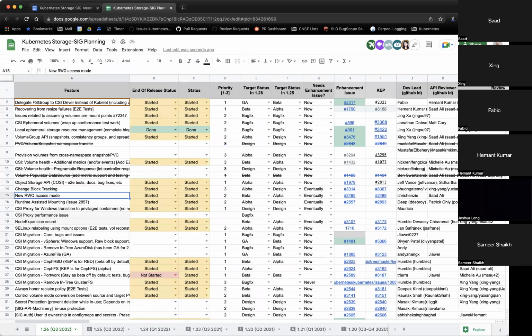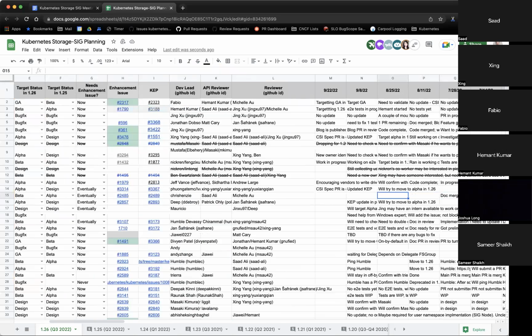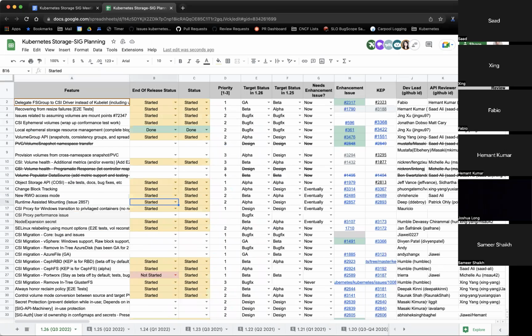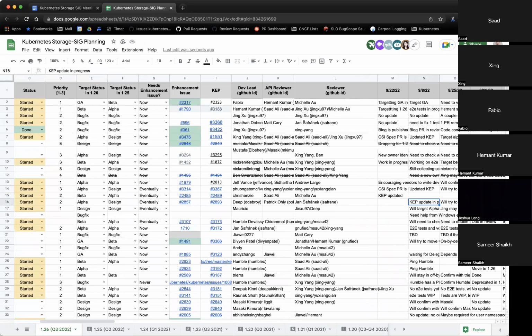Next is new RWO access mode, moving that to beta. I believe Chris committed to working on this for this cycle. Chris, are you on the line? I saw a KEP update for this, I believe. Got it. Thanks, John. Next is runtime assisted mounting, issue 2857, Deep. Yeah, the KEP updates are still in progress, mainly the generic runtime communication aspect.